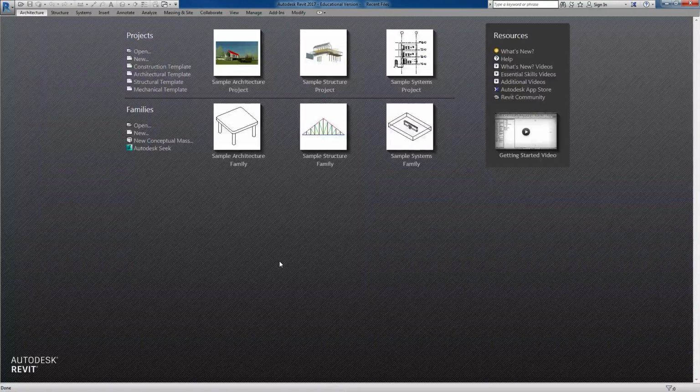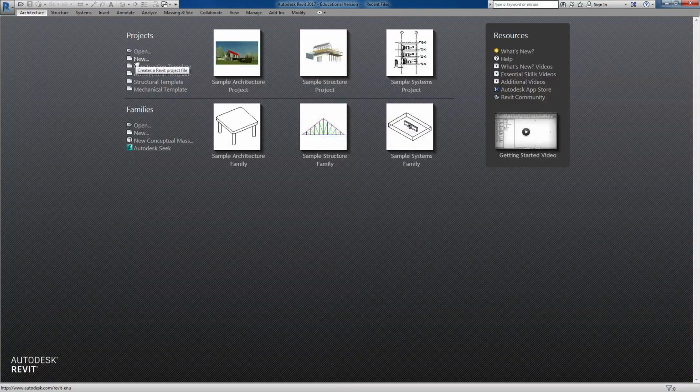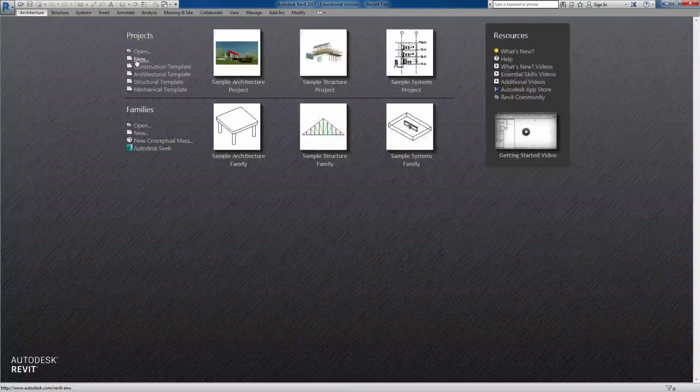So I assume some of you, or maybe all of you, have already opened the program. You know what it looks like. So when you open Revit, it's going to give you this. You're going to do a new project to start. But you could also do a new family or open your old files.